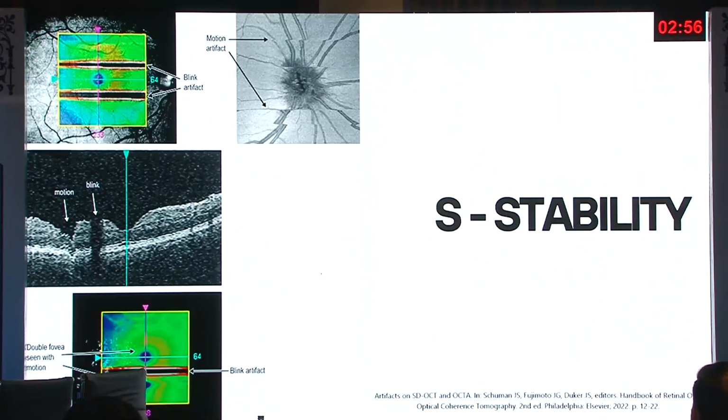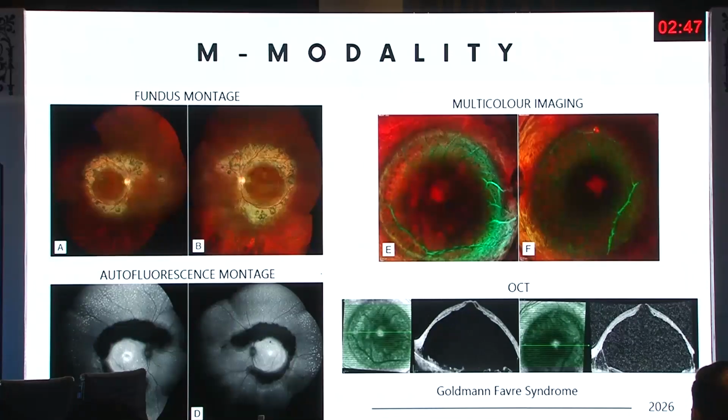So you can see the motion artifact and even the blink artifact. So you have to have an open eye with a stable fixation to get good images. So in PRISM, S is for stability. M is modality. In modality, there are different kinds of modality that you can use for the same pathology.